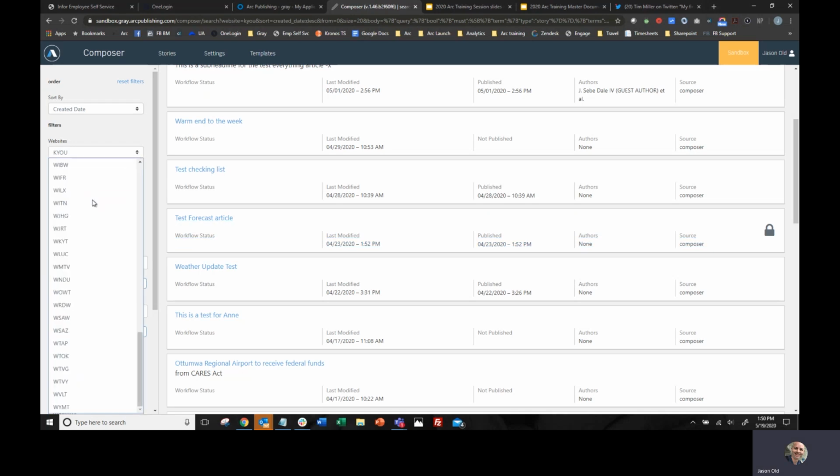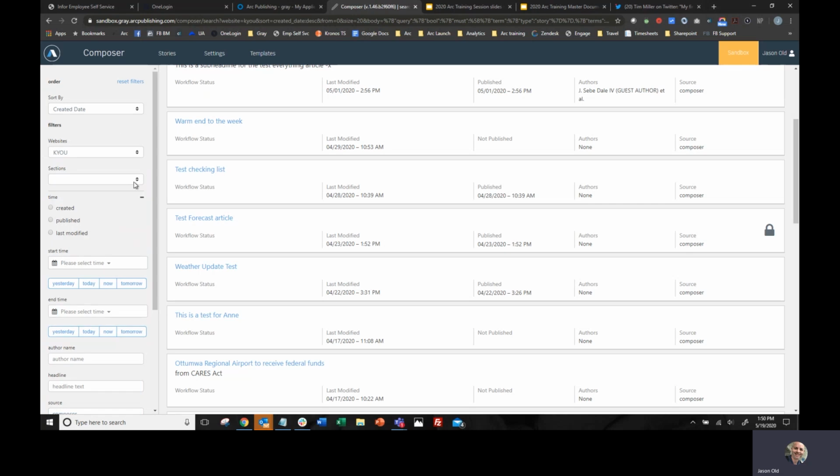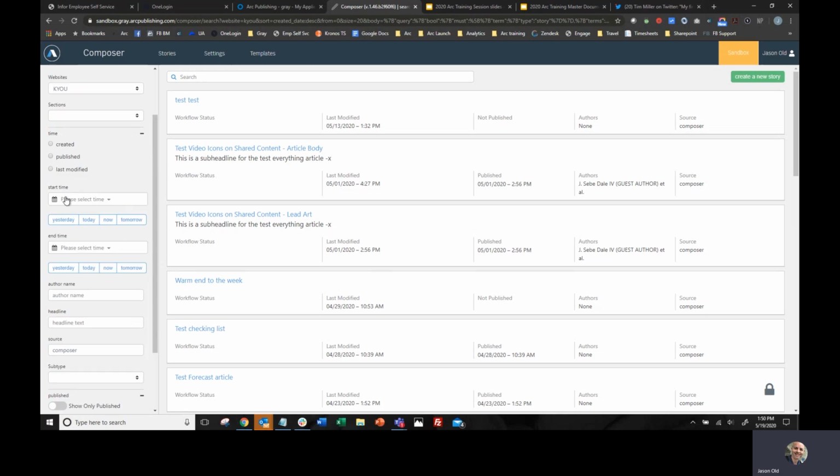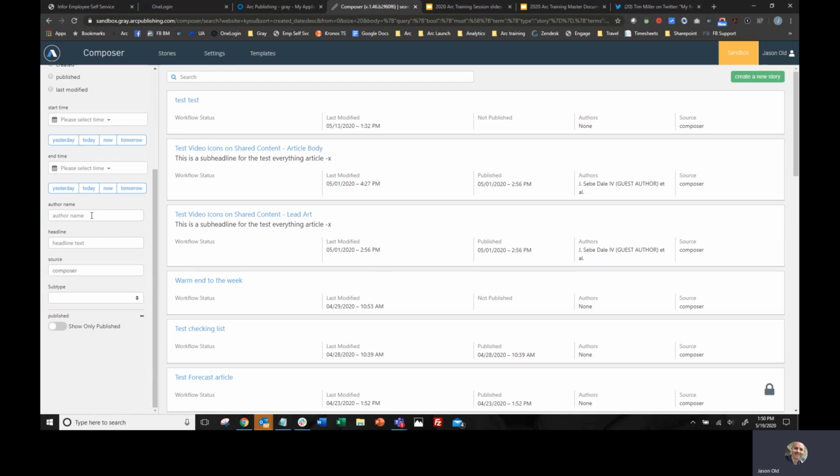Again, you can find those stories just by scrolling through the websites over here. And if you leave the sections blank, then you will not be limiting yourself to just news stories or just weather stories. You can see them all. You can search that up here. You can look for stories within a period of time. You can look for stories by author name or headline text.